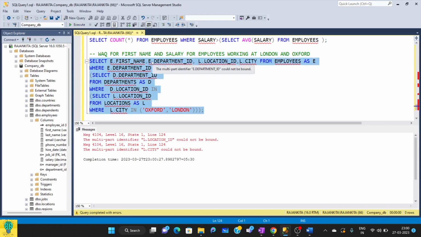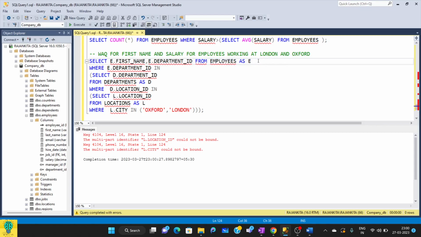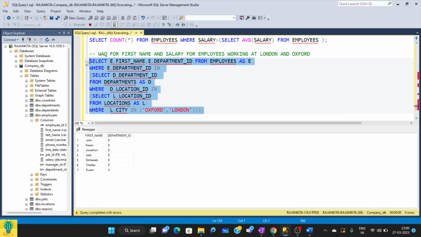okay, what's wrong here? Okay, this is wrong because it's referring to a different table. Okay, no issues. Department IDs. These are the department IDs located in Oxford and London.